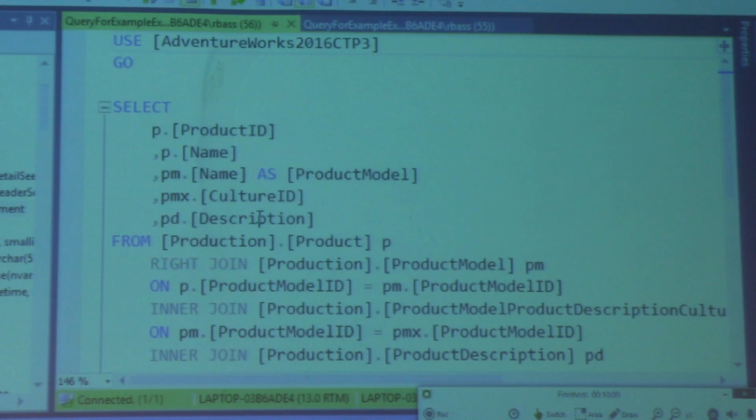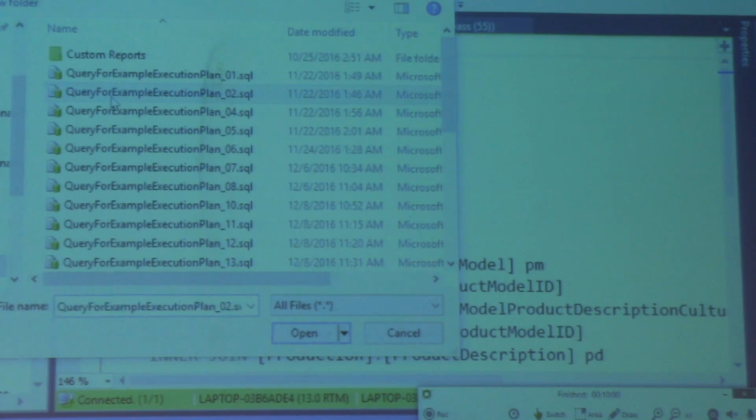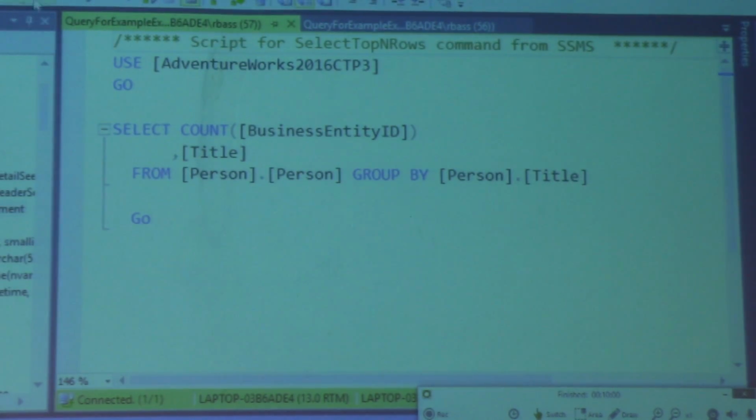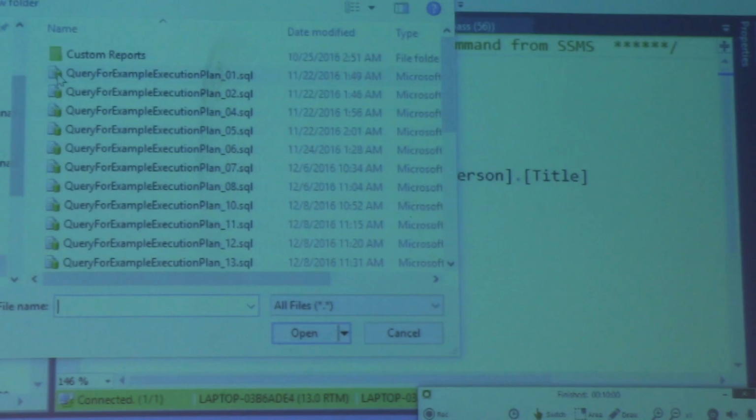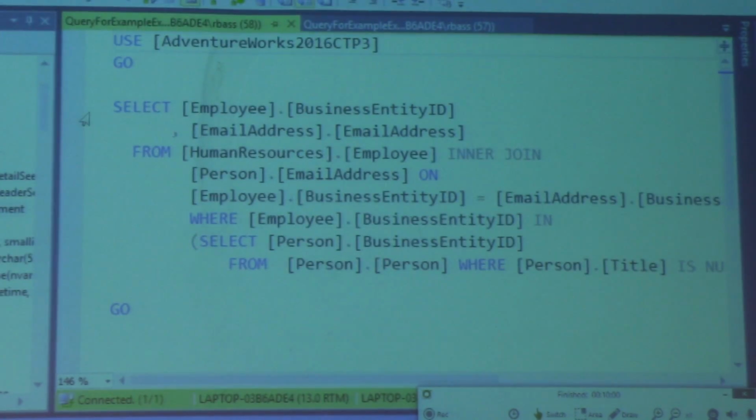We have seen this in one of the questions, right? This query. Have we? Do you remember this query? Right, it has right join. Yeah. Last week.